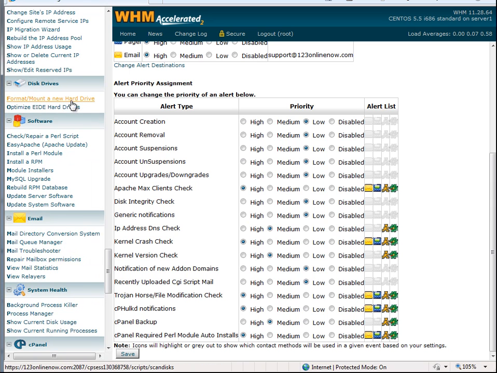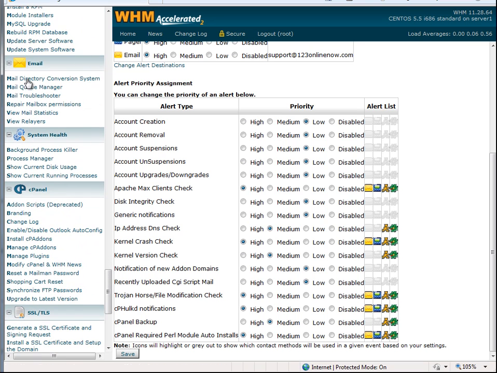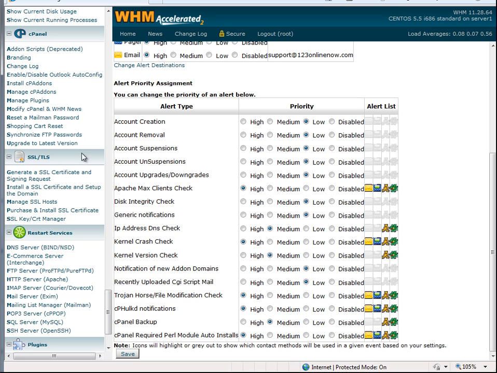Disk drives, when you upgrade your server, add more hard drives. From here you can mount the hard drives. So for example, you can make home 1, home 2, home 3. Email configurations, the health of your system, if you're using up all your bandwidth, hard drive space, things like that.